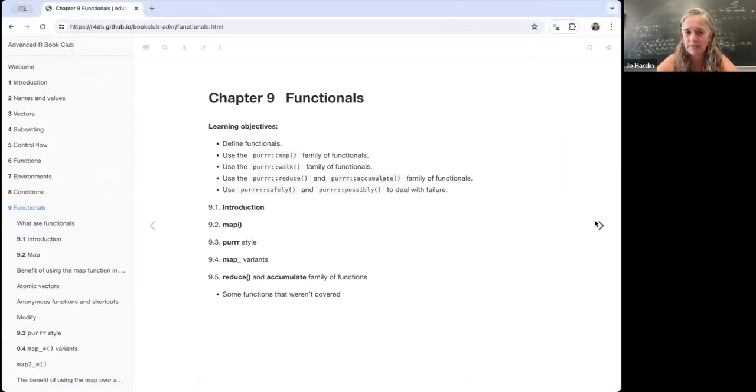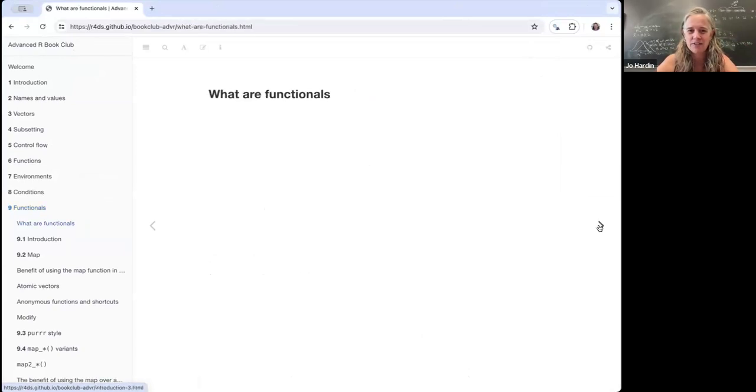I wanted this chapter because I signed up for this book club to learn this particular chapter. So I've been waiting 8 weeks to get here, so I'm glad to be here. And I did learn a ton by preparing today, so I appreciate the motivation.